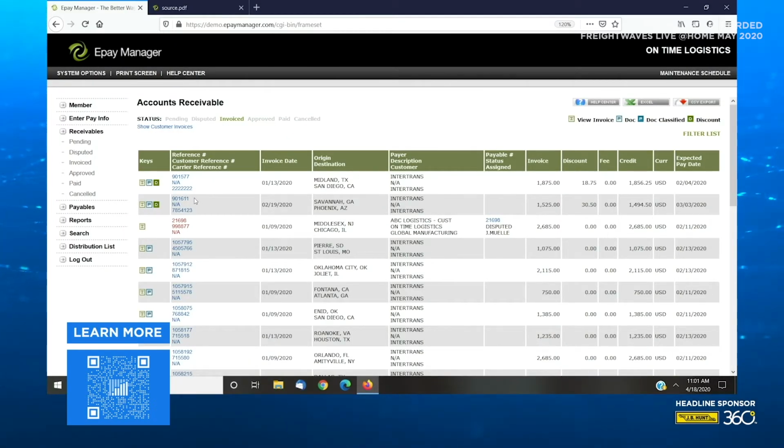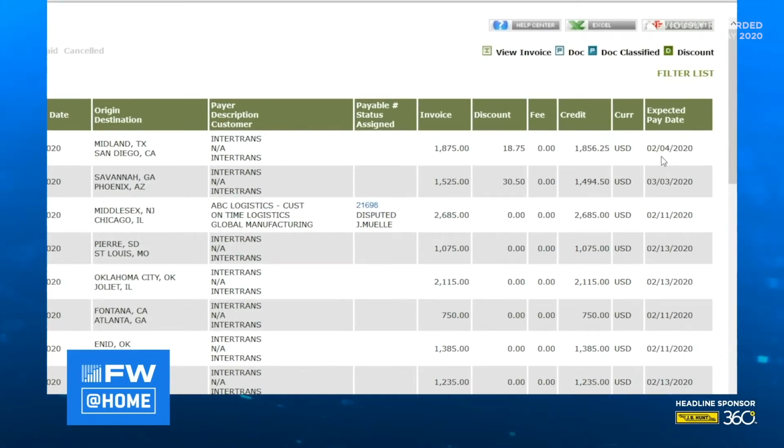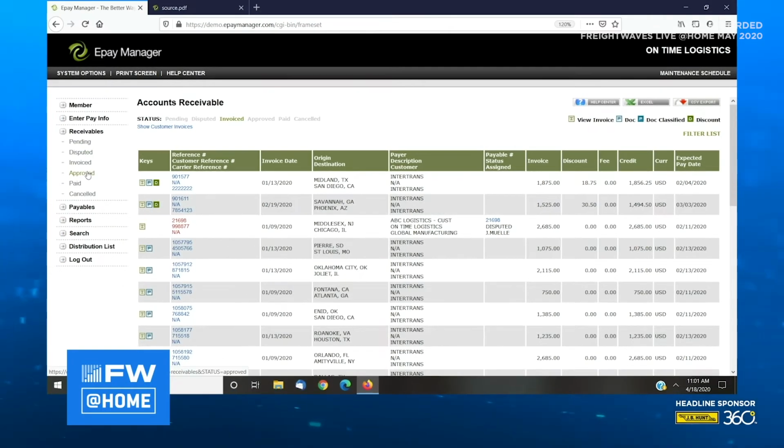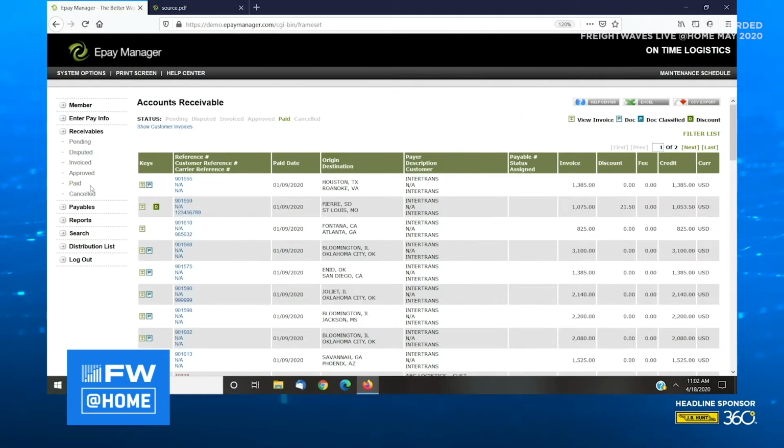So notify the broker, and it also gives confirmation to the carrier that they've done everything correctly and they can see their expected payment date over here. We'll continue to notify the carrier automatically when you approve that invoice and when it's paid.